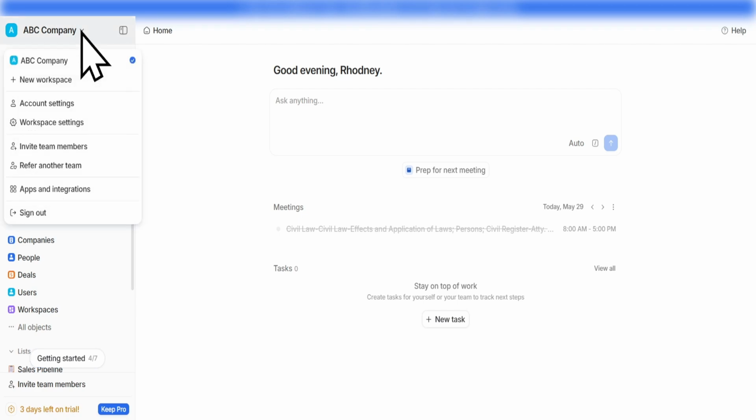Before we begin, make sure you can sign into both tools and that you have permission to install apps in your Attio workspace and your Slack workspace. If you're not an admin, you might need a quick approval from someone who is.